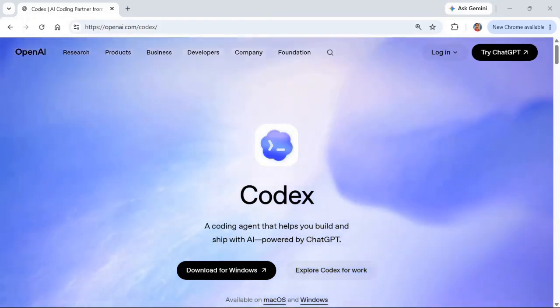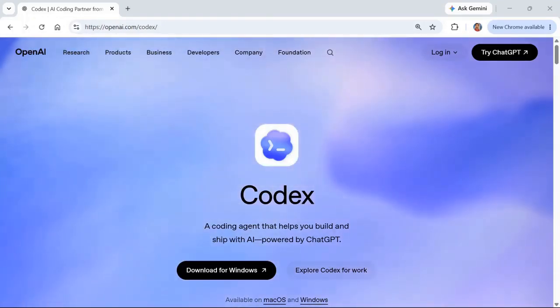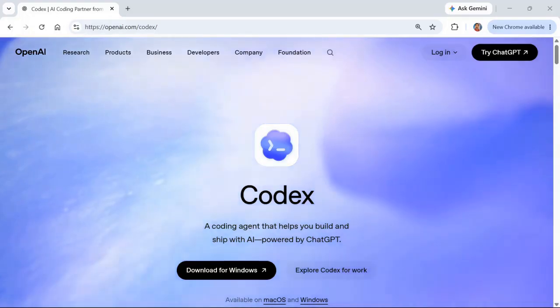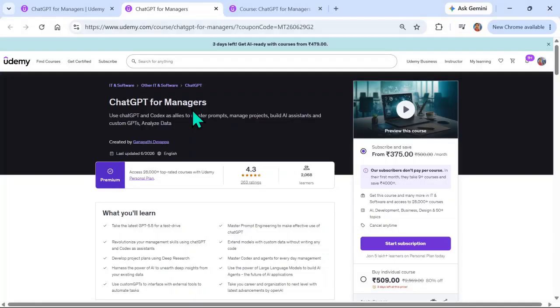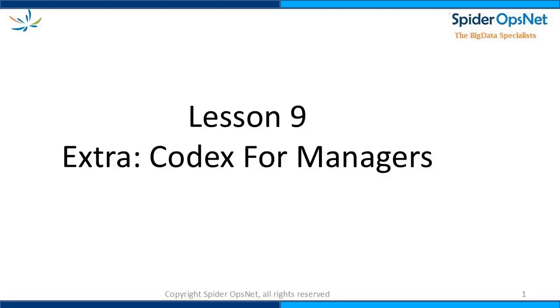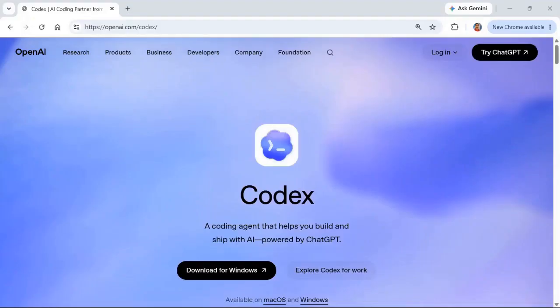If you thought Codex from OpenAI is only for developers, you are wrong. It can be used by anybody, including managers. In my course, ChatGPT for Managers on Udemy, I have an entire chapter on Codex for Managers. Here, let me give you a glimpse of how managers can use Codex.